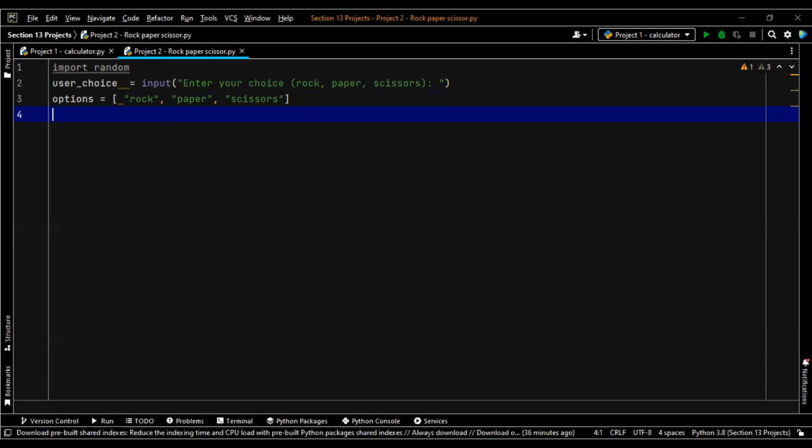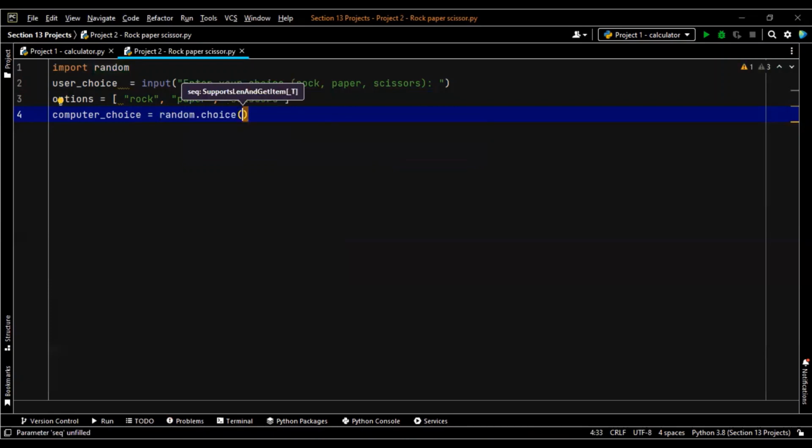All right. So now, what's the next thing? We need to ask even the computer to give its choice, right? So computer choice. This is the computer choice, which should be completely random. So random dot choice. This is a function which you can use. And what do we need to choose from? You need to choose from options. These are the three options. You have complete freedom to choose either of these three. That's what this statement, random dot choice, tells you.